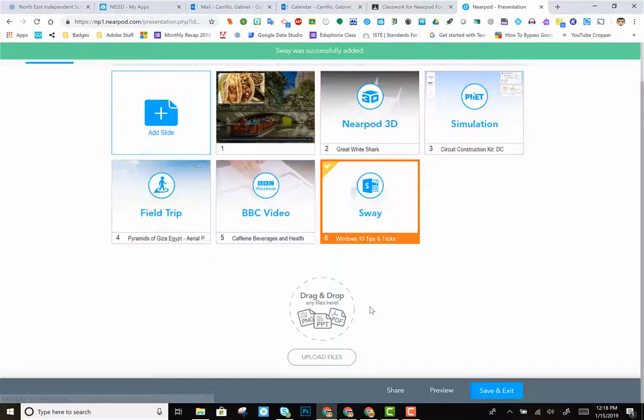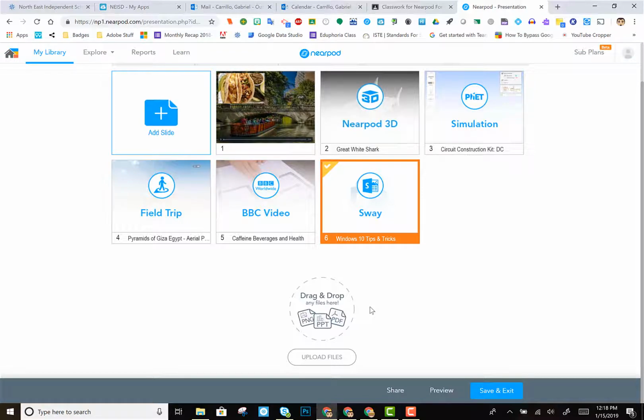And with just a couple clicks, I have added my own Sway in there without having to open up a new tab, look for it, grab the link and put it in here. No, just with a couple clicks, it's already built into Nearpod. So that's how you add a Microsoft Sway.